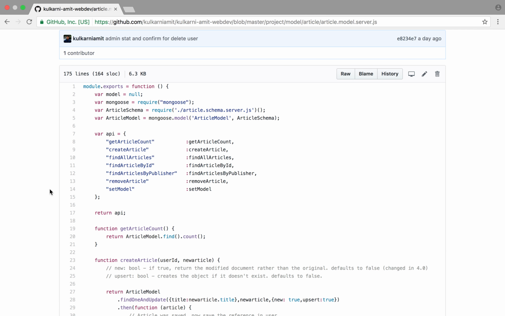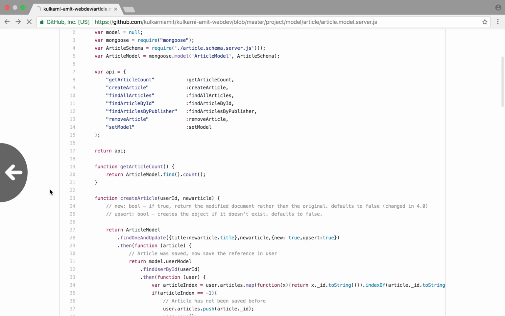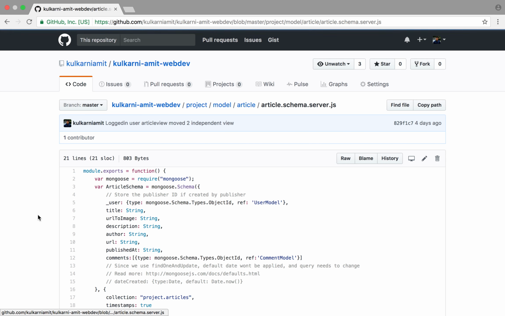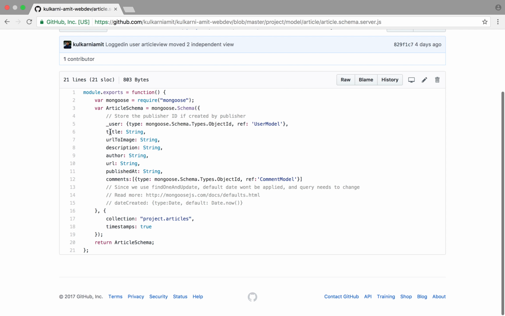It could be creating an article, deleting an article, or getting the list of articles. The schema consists of all the details related to an article, and these are the comments that are generated on the News Network. These are the comments that will be made by the readers of the News Network.